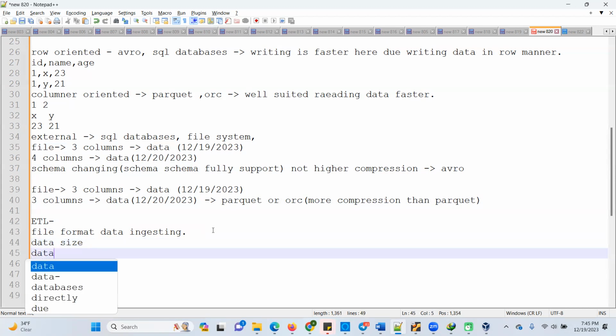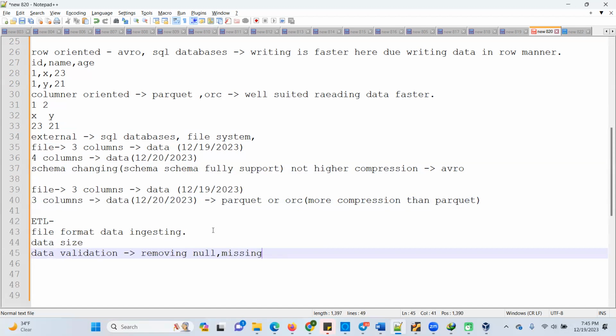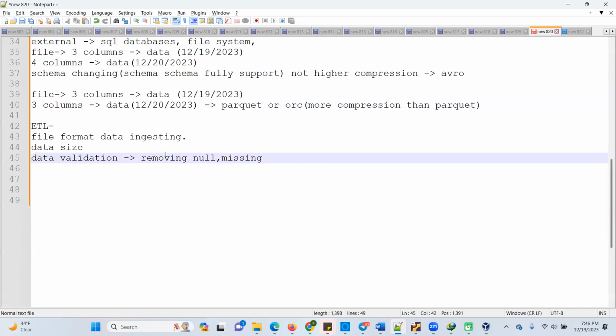And then the data validation side. You have to perform validation while ingesting data, because data is validated before transformation. Before transformations, you will be doing data validations: removing null values and missing values, because that data makes no sense. Then you apply the transformation. So these are the considerations while defining the file format, like Parquet, ORC, or Avro.